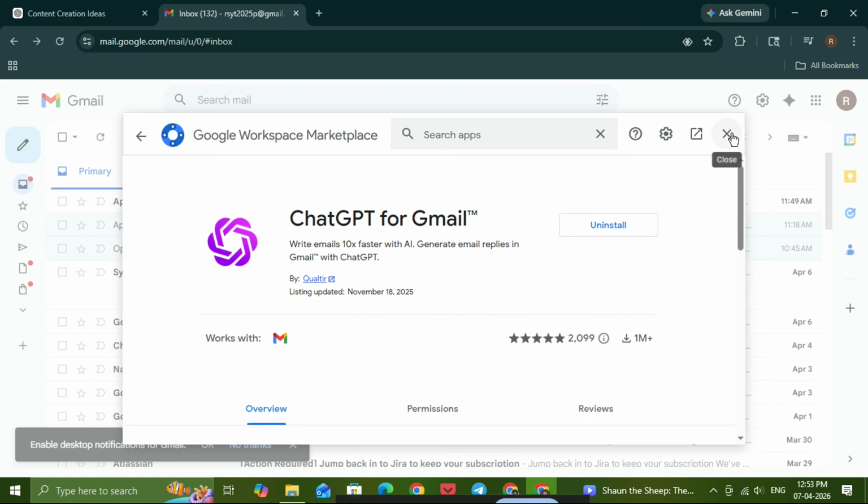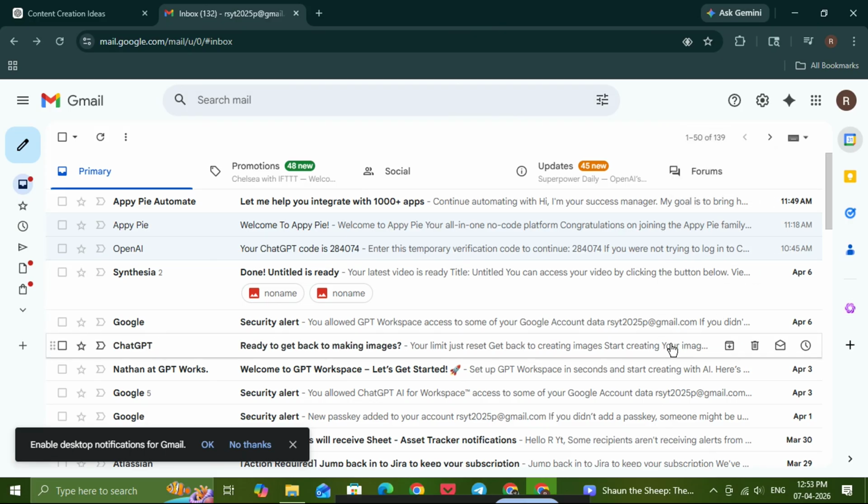At this point, the ChatGPT extension should be connected and ready to help you write emails in Gmail. You can now open a new message or reply to an email and use the extension's writing features to generate replies, improve tone, or draft messages faster than typing from scratch.